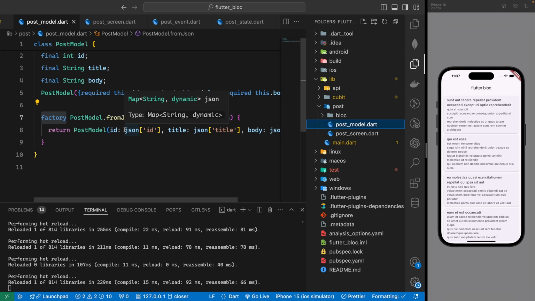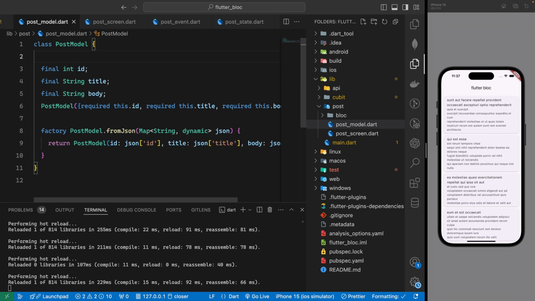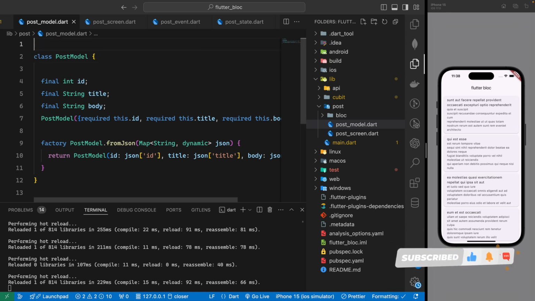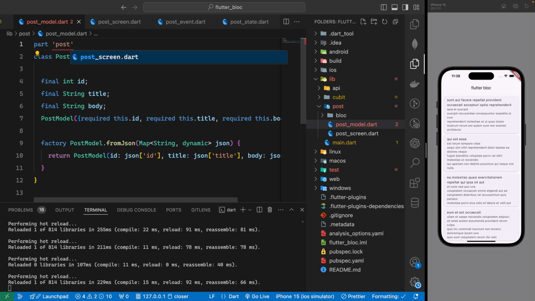I will show you, first of all, like I said, Hive can store data as key value. That's why it is very useful for fetching data from JSON like that. So first of all, I don't want to write the Hive generator class, Hive file for that. So I can use part post underscore model dot g dot dart. So you have to use the same name, right?